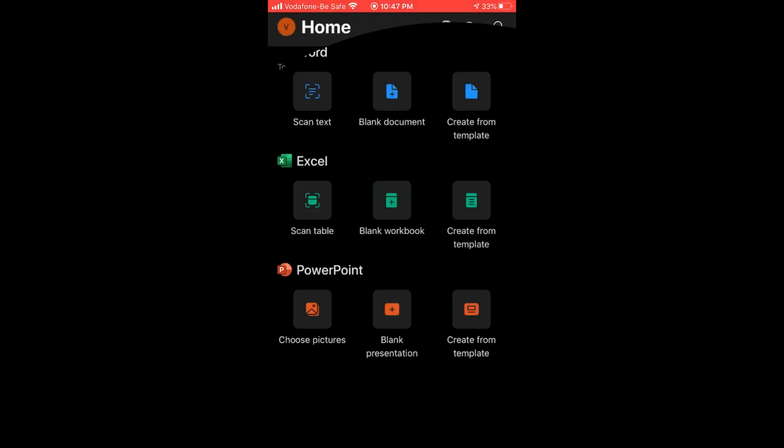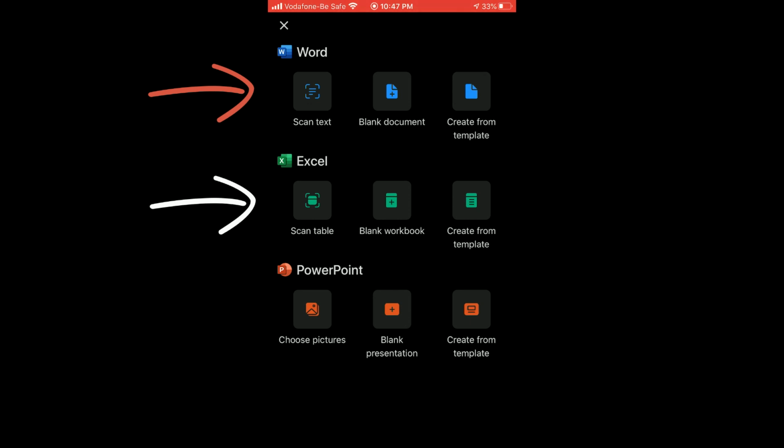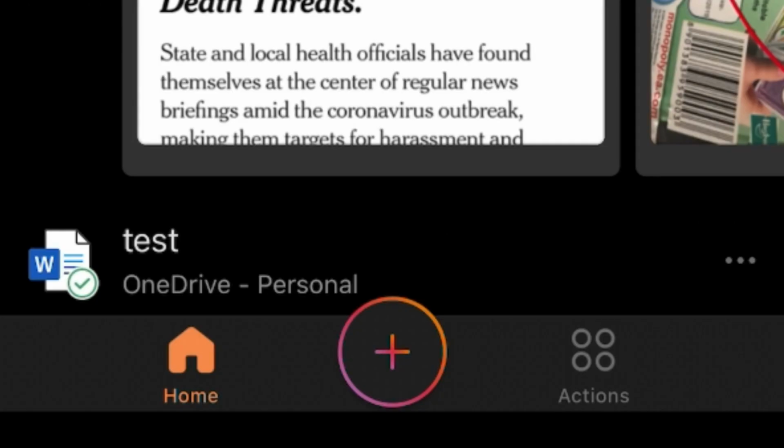Now I have shown you all these features. So in scan text, you can scan the text and change it. In scan table, you can scan a table and use it in Excel. In choose pictures, you can take the pictures and directly insert them into your PowerPoint presentation. Now coming to the most important aspect after the basic things which we have already discussed.